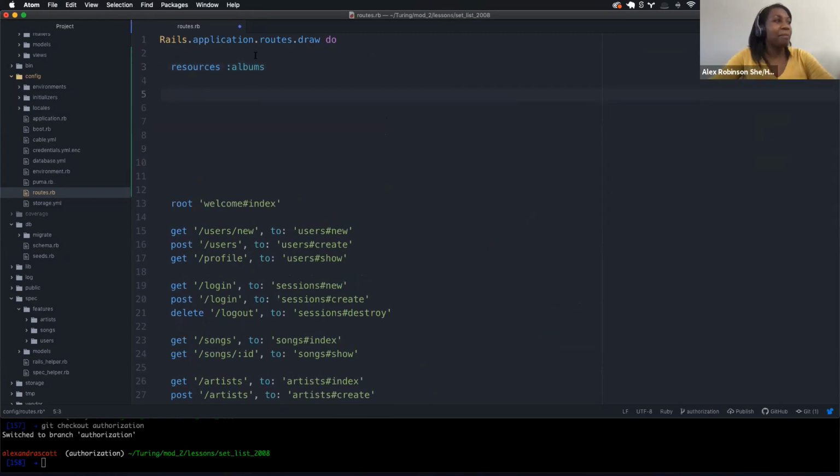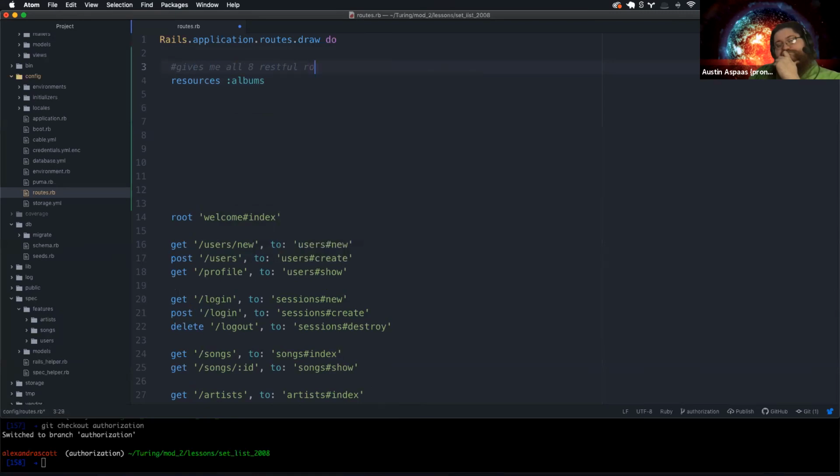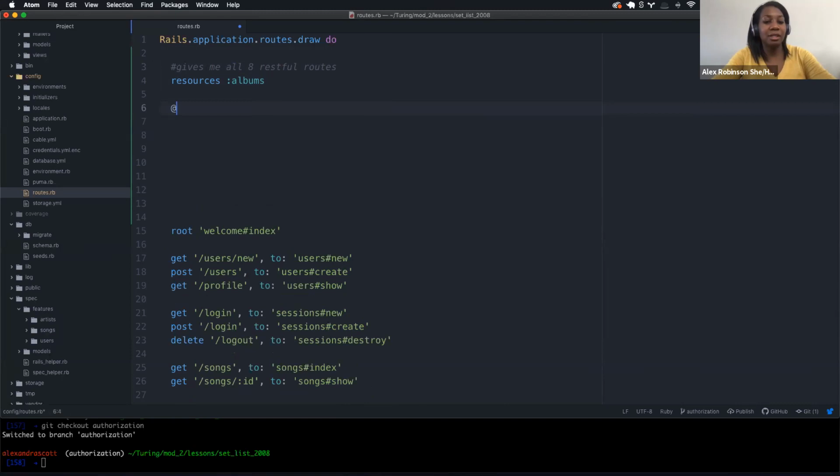That's what I want. Okay, can someone describe, so if I only want to create an index route for albums, what would that look like? So this is going to give me all 8. And this, I only want to create, I don't know, index action.